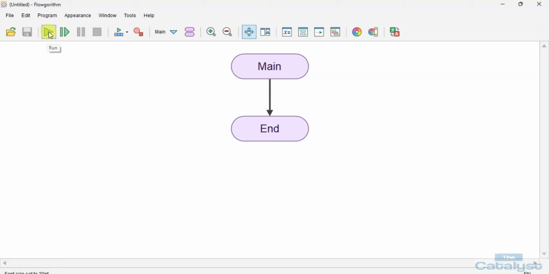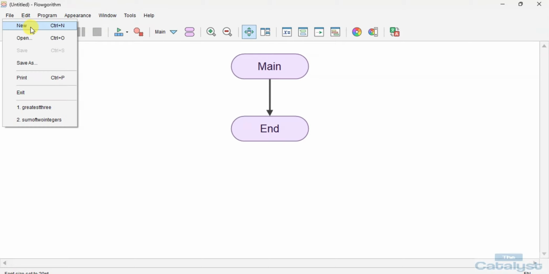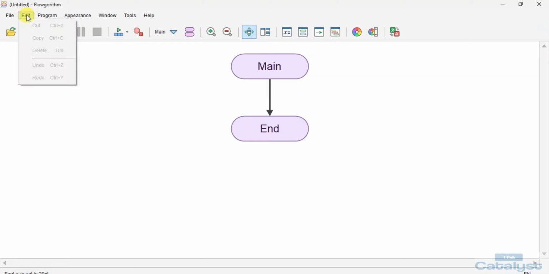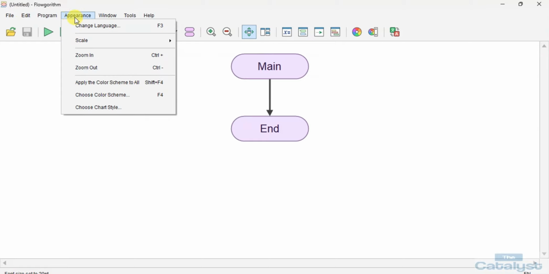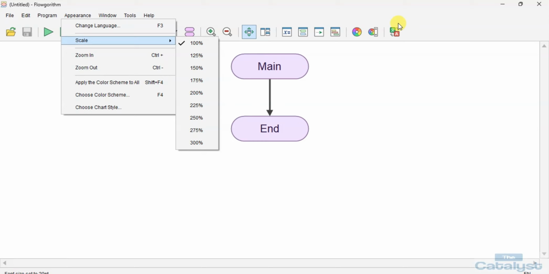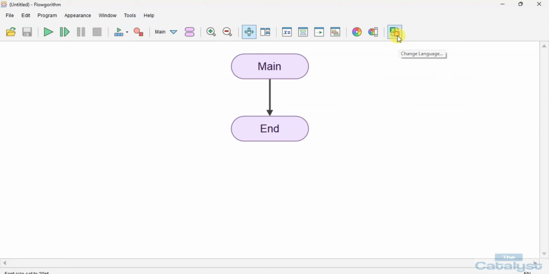Okay, we can clearly see here that we have buttons under the main menu. As we can see here, we can create a new document or file. We can open, we can save, we can print, we can run, as well as we can change the language. For the language, if you want to change the language from one language to another, you click on this button here at your extreme top right.